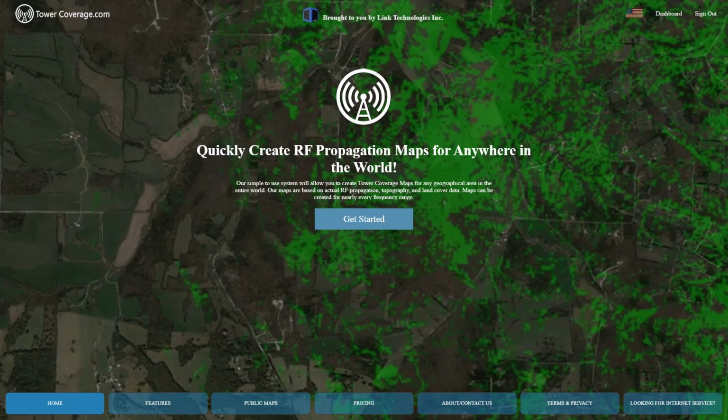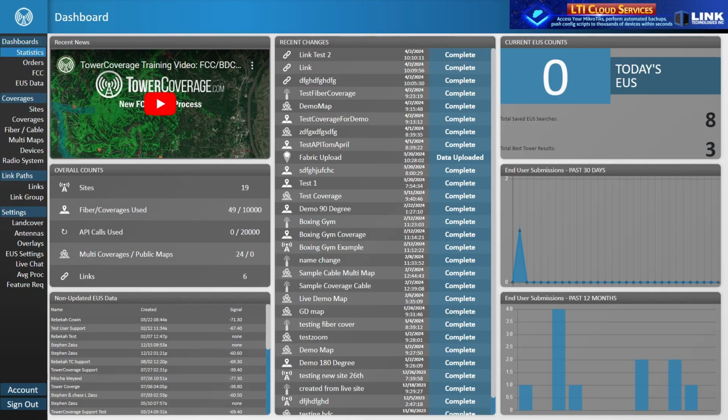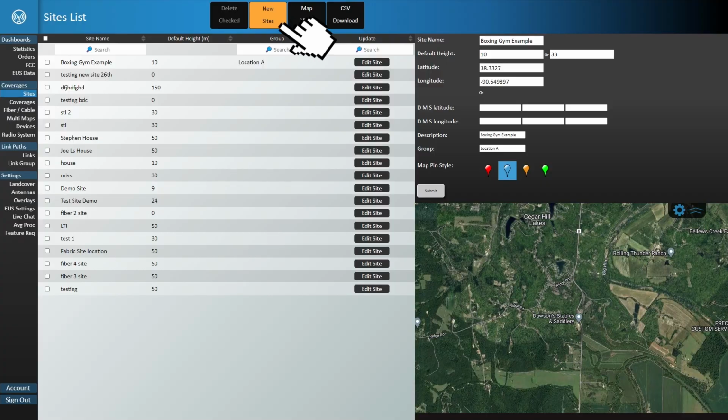Today we'll be covering the topic of site creation. Creating a site is the first step in building out your network. Each site represents a tower and you'll need to plot these out before you can create coverages. We'll start off on your dashboard. From there you're going to select Site, then click New Site in the top navigation bar.